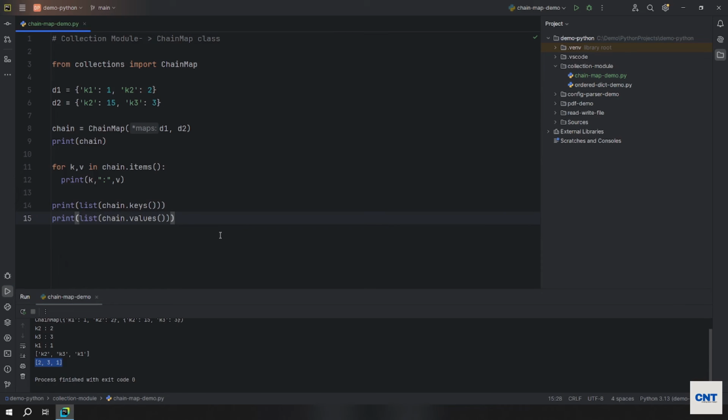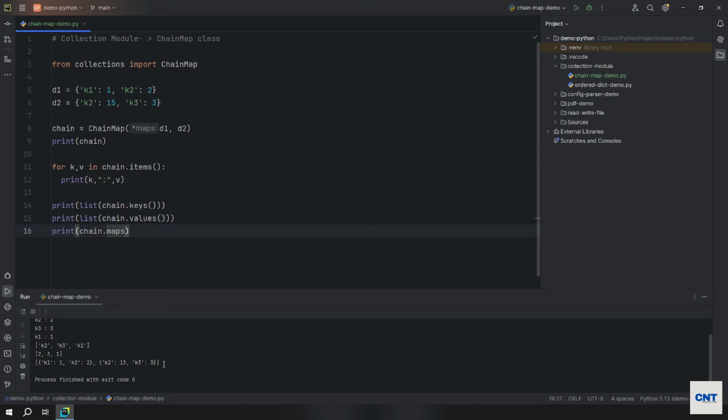There is one attribute, maps, which is used to display keys with corresponding values of all the dictionaries in the ChainMap. Print chain dot maps. Run the program, you will get all the mappings from the chain object, right?